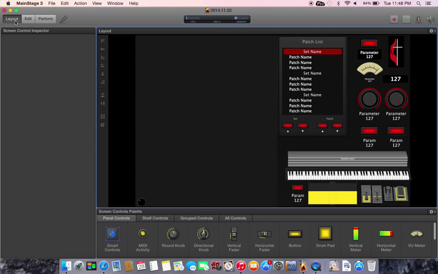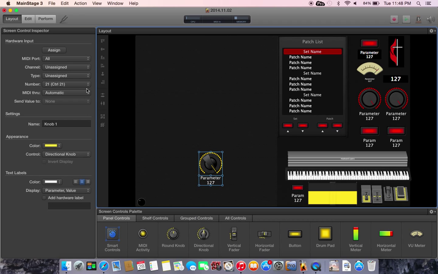If I head over to layout, so this entire layout, we just start with a black screen, and I can throw on knobs and buttons and map them to physical knobs like these four will be, or to just on-screen buttons or knobs that I can push from here.